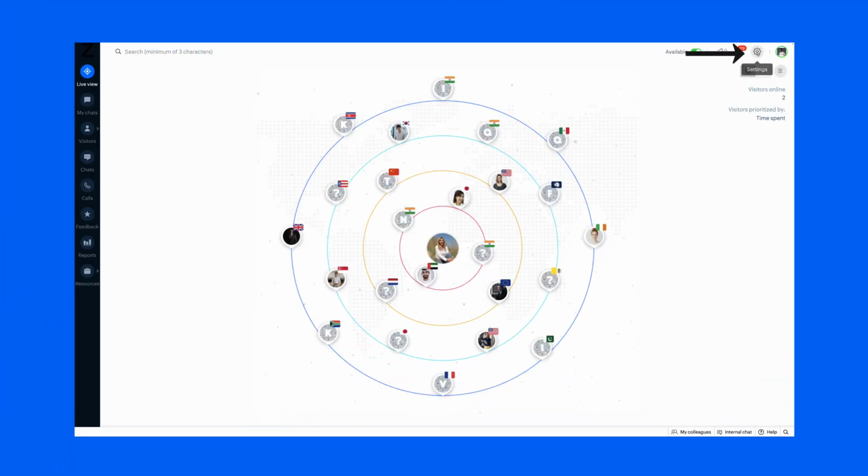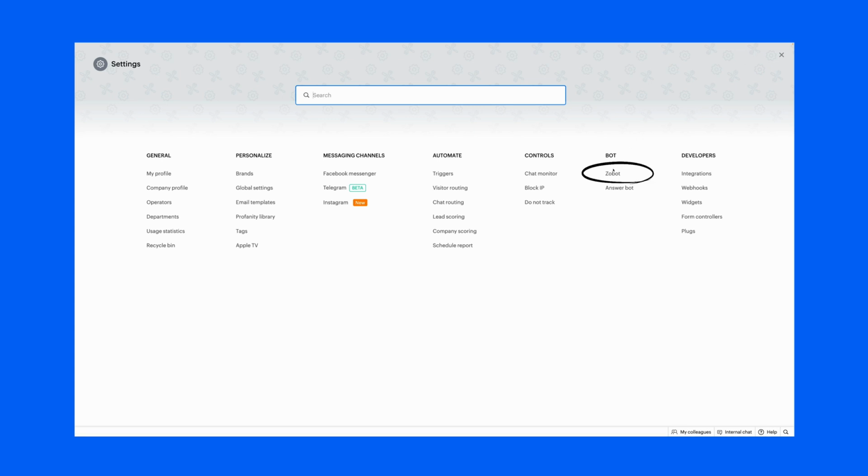Next, click on Settings and get started with the Zoho bot and widgets.